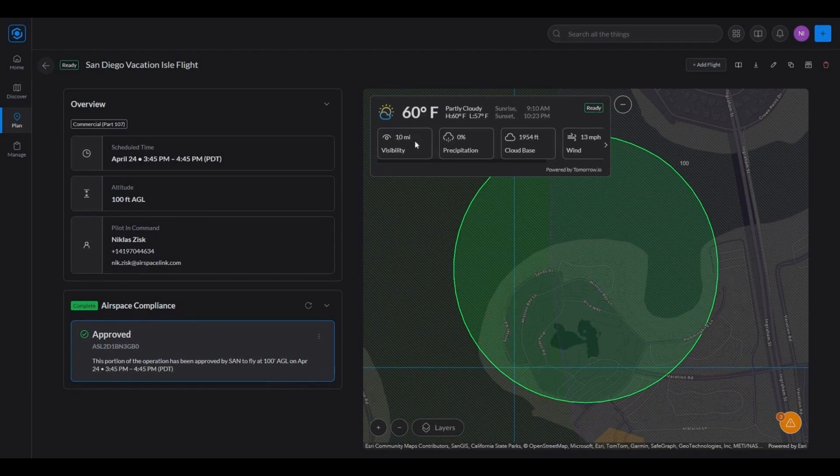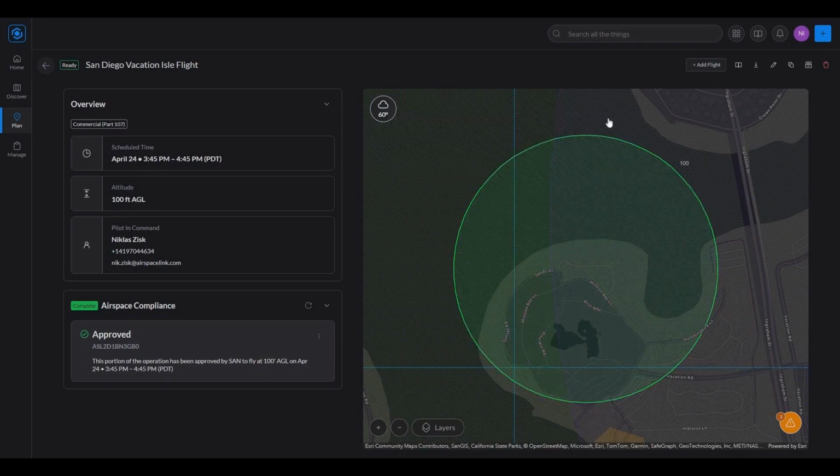Ready will be in green, warning will be in yellow, and danger will be in red, indicating that there is either an issue with visibility, precipitation, cloud base, or wind. If there is a warning or danger situation, a yellow dot for warning or a red dot for danger will be included in these areas, indicating that the weather could be hazardous or dangerous to fly your drone.